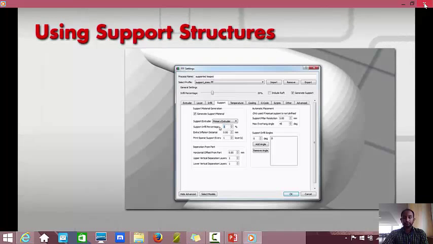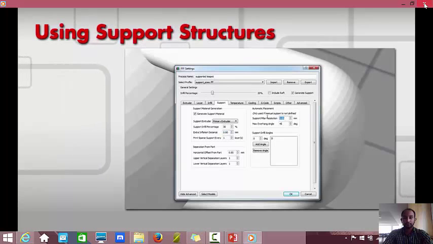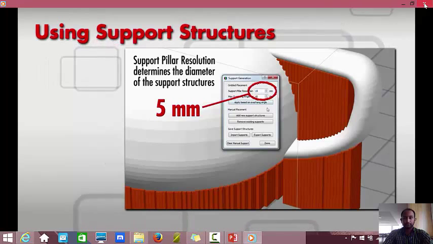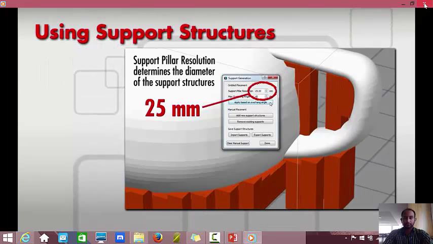Then we set the infill percentage. This is how dense you want the support structures to be. Now let's set the support pillar resolution. This determines the diameter of the support structures.